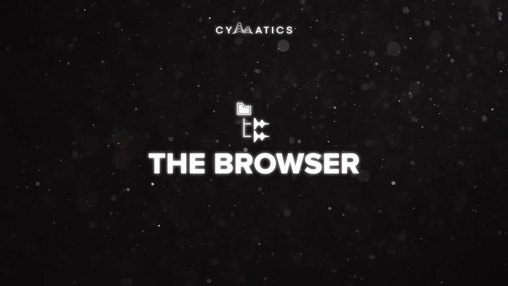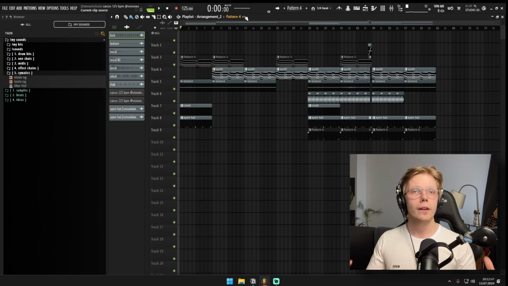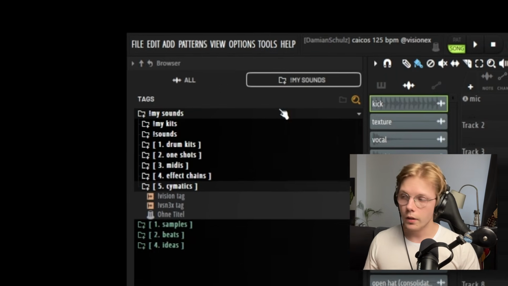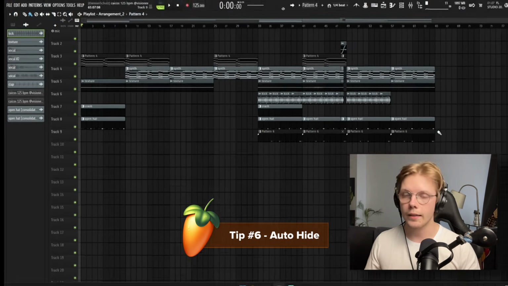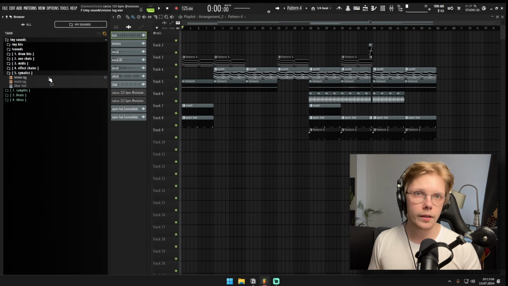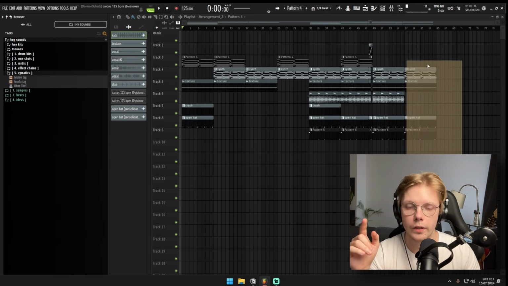Next up is the browser. The first thing I'm going to show you guys is how to maximize screen space. Let's say you have a small screen and the browser can take up a lot of that screen. What you can do is come right here and press on auto hide. This will automatically hide the browser, and once you use your mouse to get to the left, it's gonna unhide itself. You can combine that with actually left clicking on the browser and just moving it to the side.